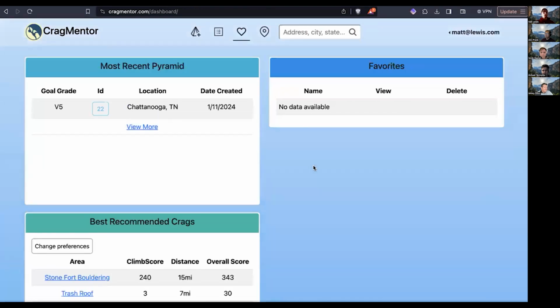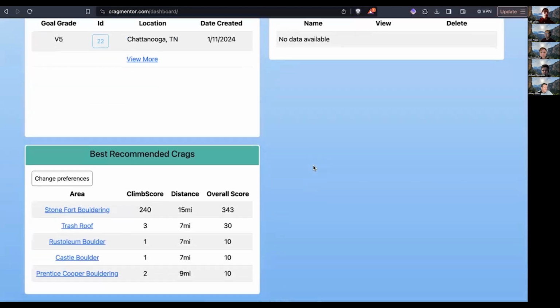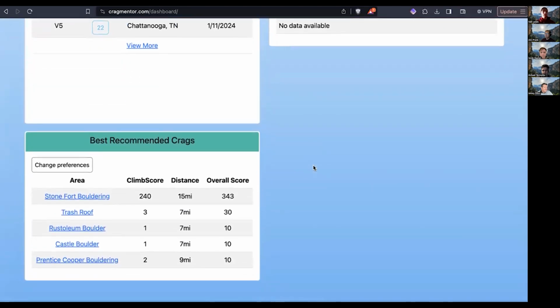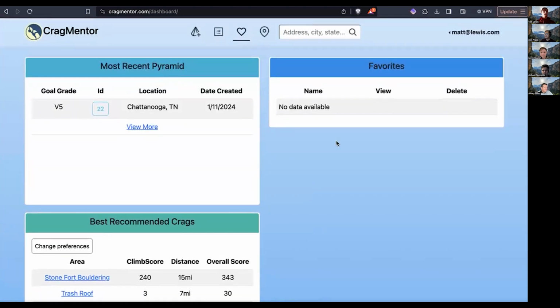So here, we're able to see our most recent pyramid. In the bottom left there, we see our best recommended crags. This feature automatically takes the data that we put to generate the pyramid and recommends crags based on the location and goal grade. Also on our dashboard, we have our favorites. So let's go explore the map and find some climbs and areas that we can add to our favorites.